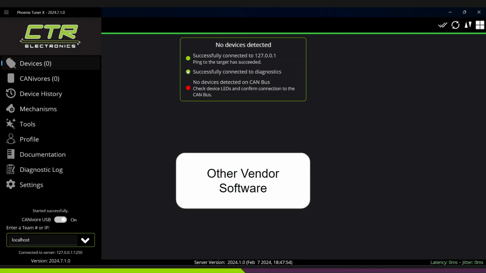So that software was specifically for CANSPARK Maxes, but depending on the types of motors we're using, you may need different software. So this is the Phoenix Tuner X by Cross the Road Electronics, I believe. And basically it's the same thing, but for these motors and motor controllers.